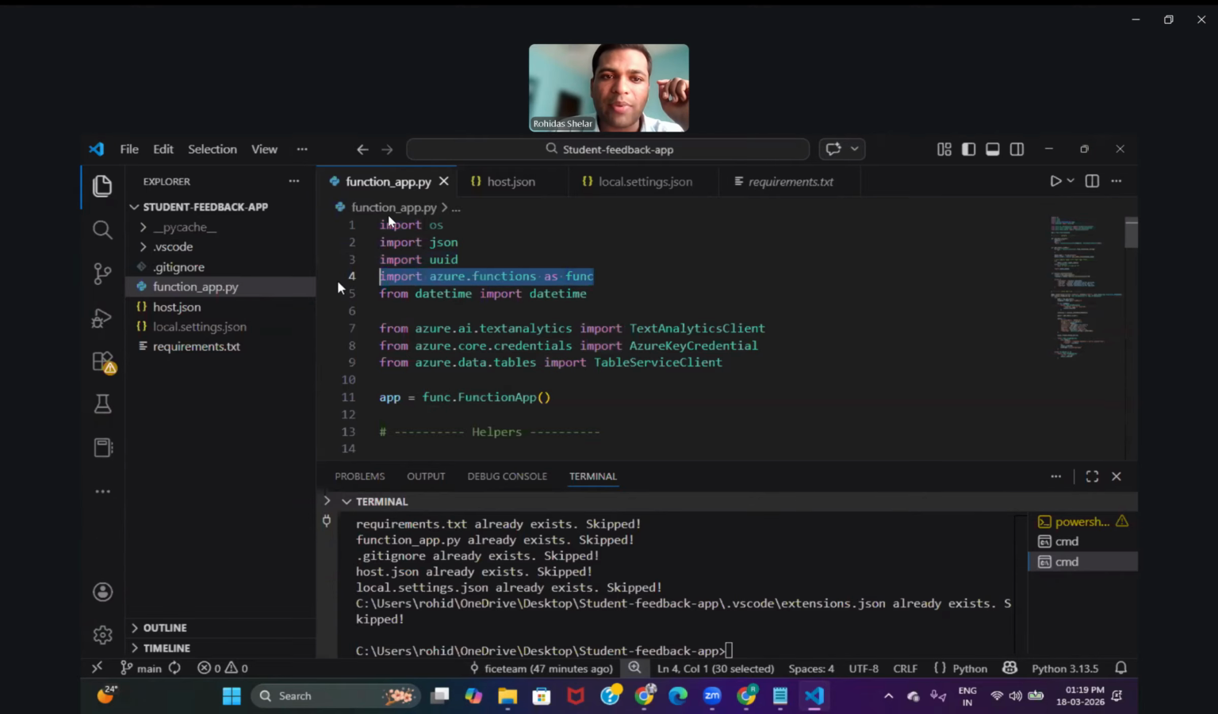Then function app gives the environment where we can run our code, and it is also a type of server, we can say. To run our server, we are using this func only, the function app. Then from datetime, we need the date and time so that it shows on what date and at what time someone wrote a review, and what the review was.